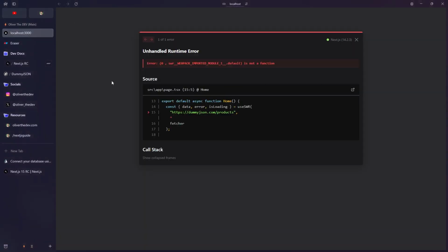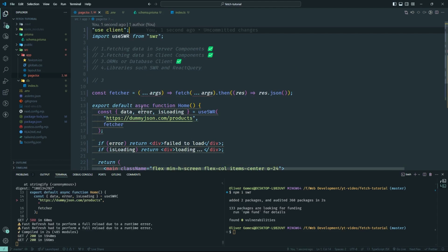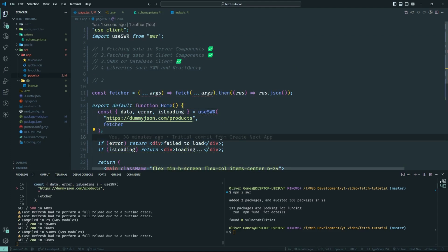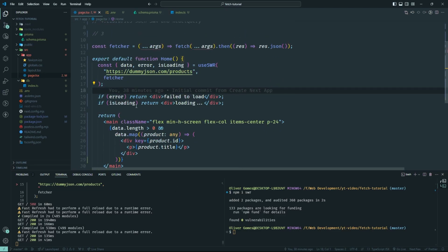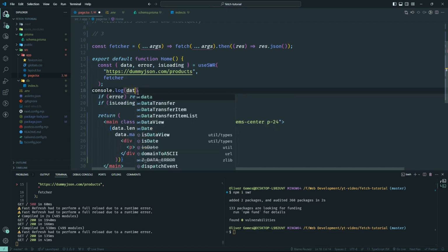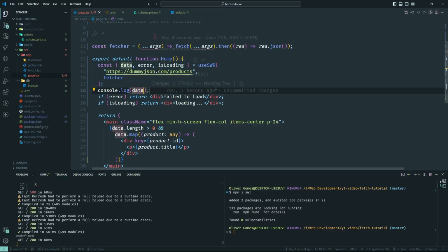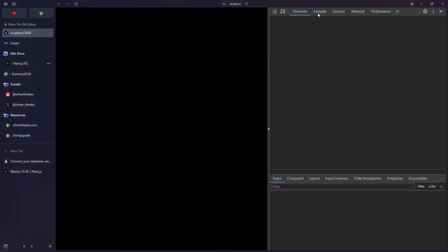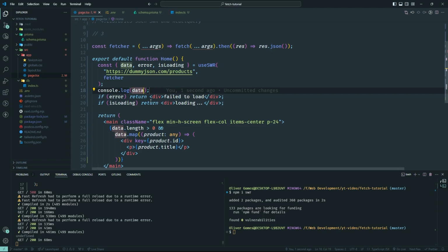Go back. Now we're using use client, use server, so we may need to turn it into a client component as well. Get rid of the async over here. Looks like we're getting the data back, but we need to console log how the data looks. So let's do that. Object.product. So let's do that over here. Our data will be data.product.